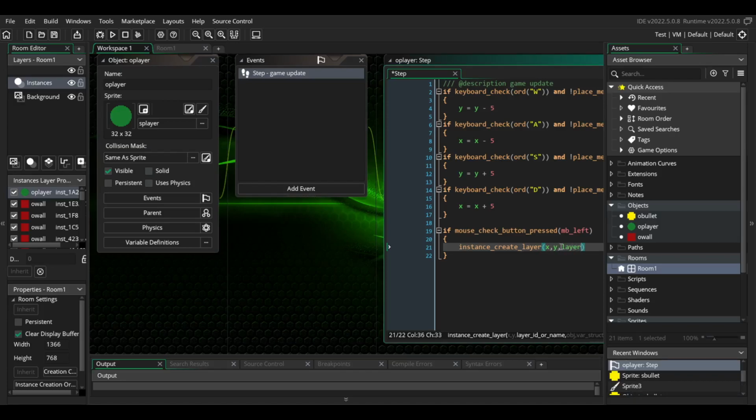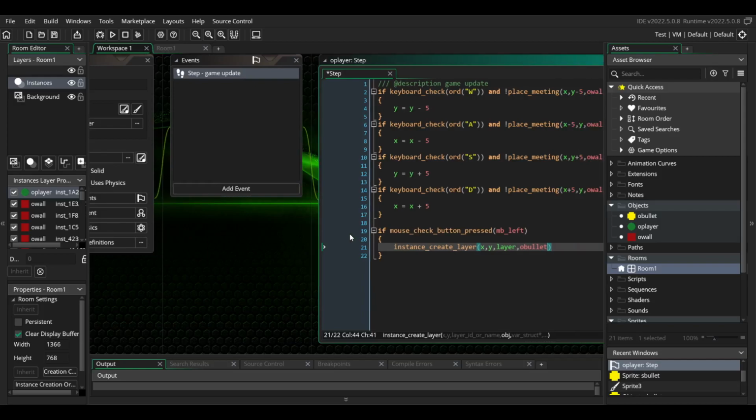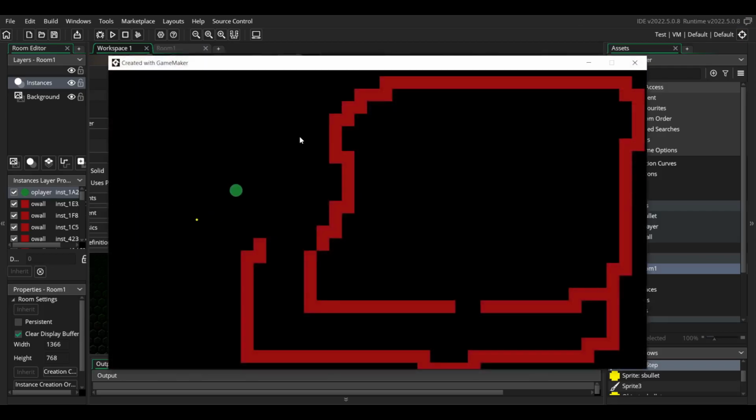So right here, all I'm going to type is layer, comma. So we're creating a bullet at the player position X and Y on the same layer, and we're going to create the object OBullet. And that's pretty dang cool. So let's see what that looks like. Every time you click, you should be creating a bullet.